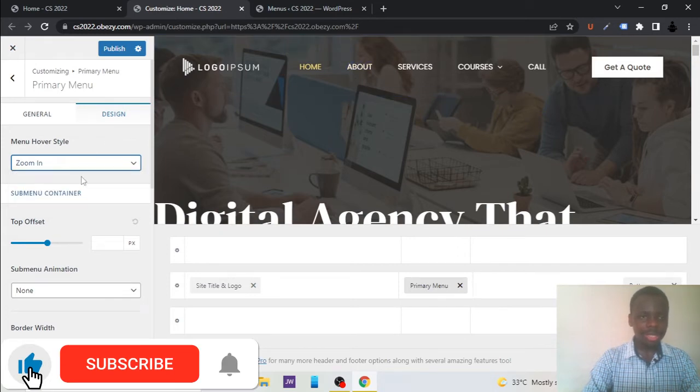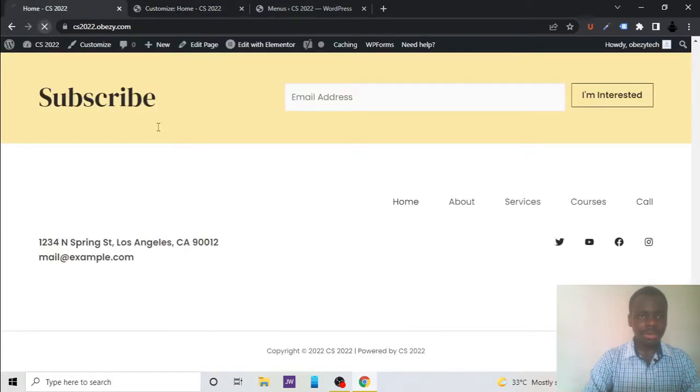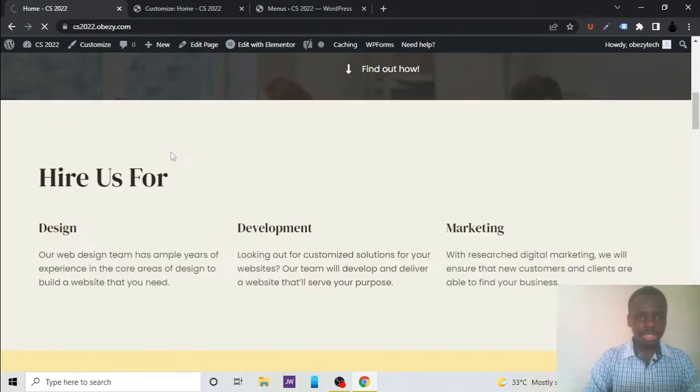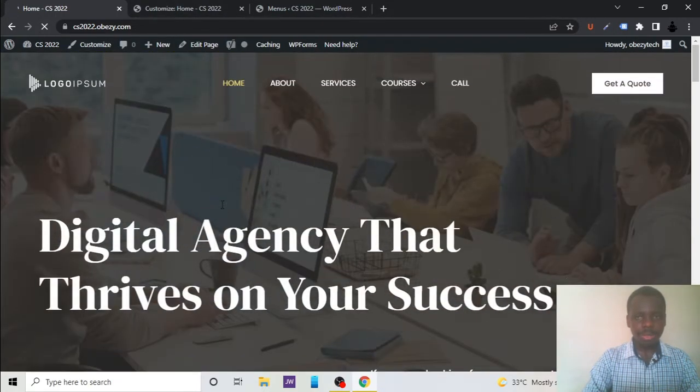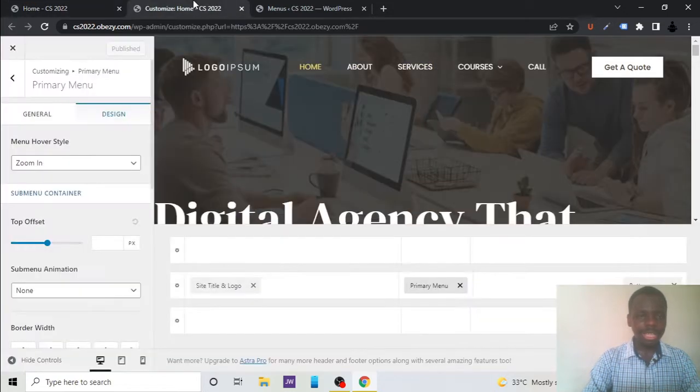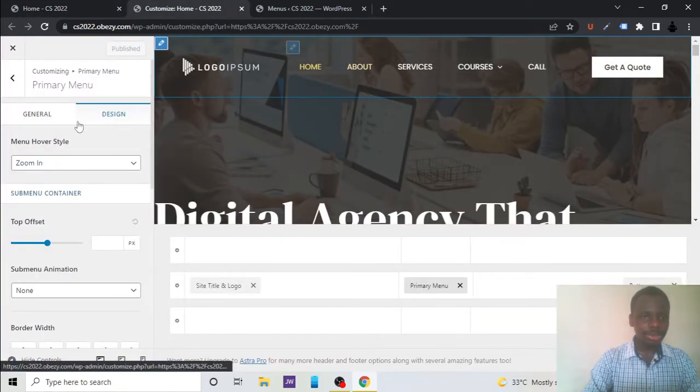So when you save it and then let's publish it and see if there's a difference. When you hover your mouse on our page, on our menu, you should see some difference. You should zoom the menu in. So you can see it here. It's big now. So you can make any change you want.